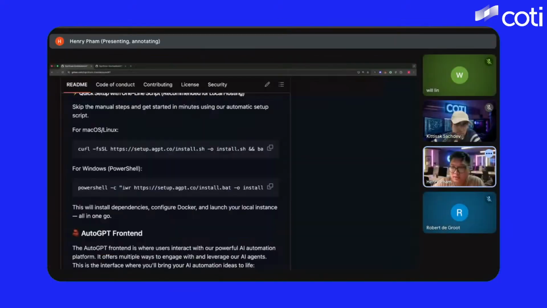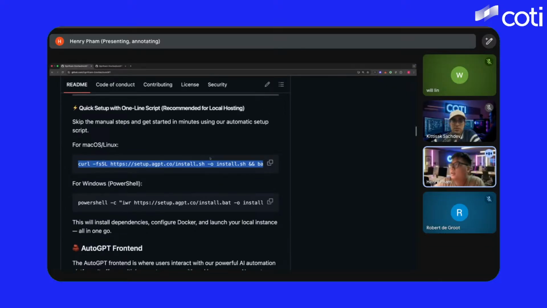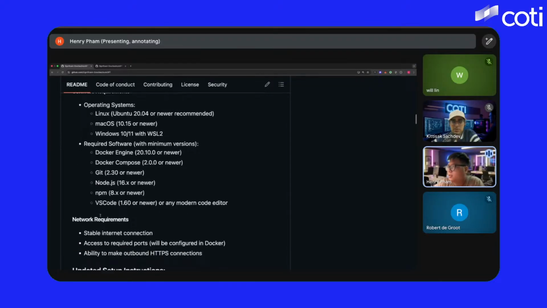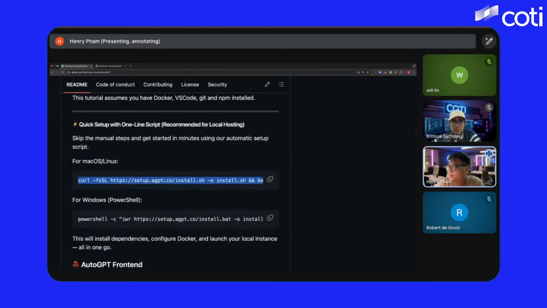Copy that link, go to terminal and enter, and it will work. So make sure your computer has Docker, Git, Node.js, and npm, or any code editor you want, and run this script, and it will install AutoGPT to the computer. Now, I will do it.